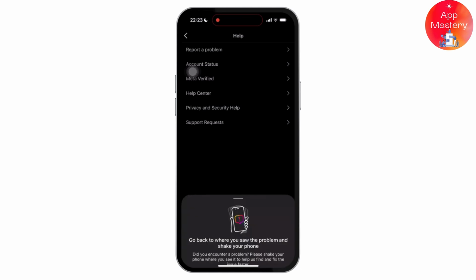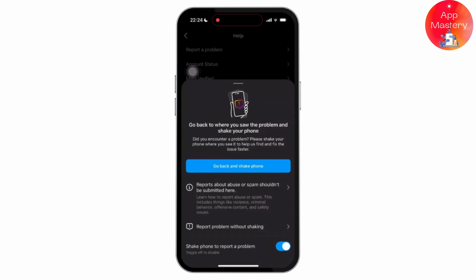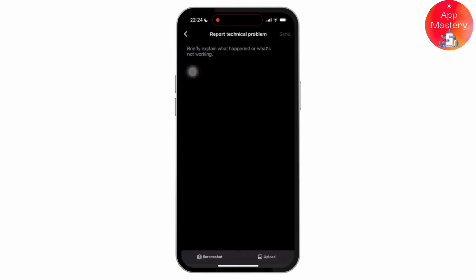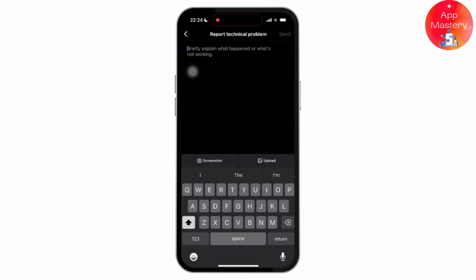Inside report a problem, you can see the report without checking option available at the bottom. Simply tap on the report without checking and navigate to the report section. Now here, simply tap on the continue and explain the issue and submit it to the Instagram support team.